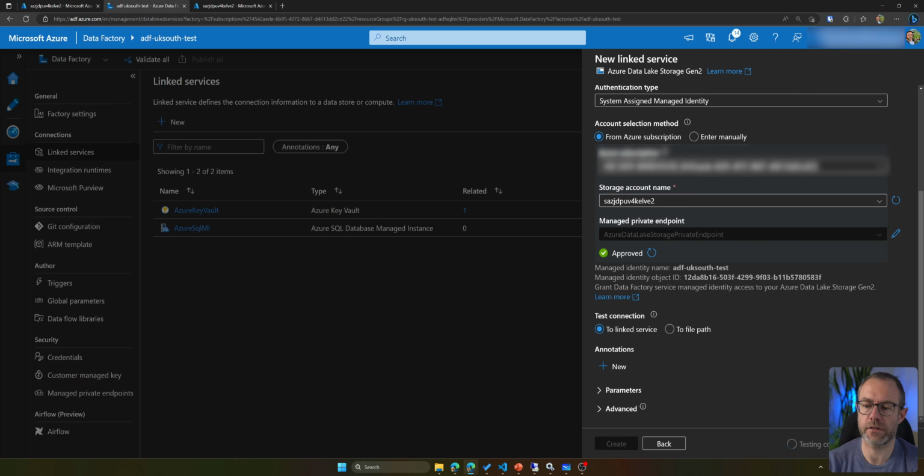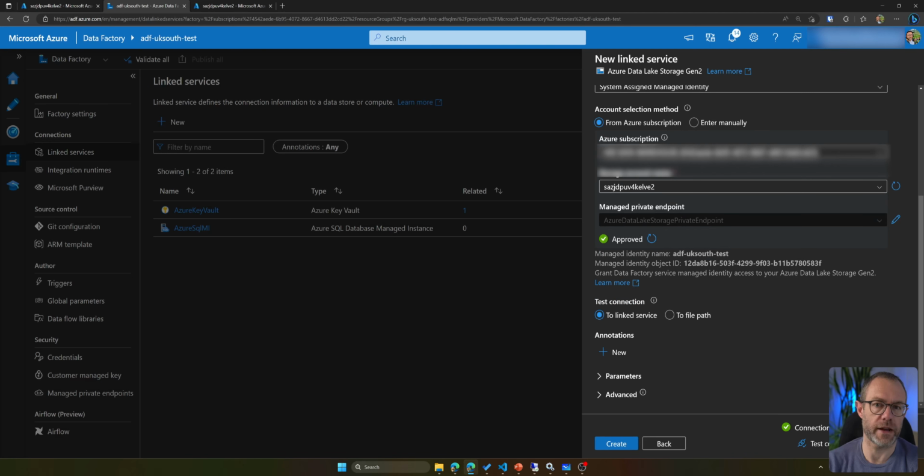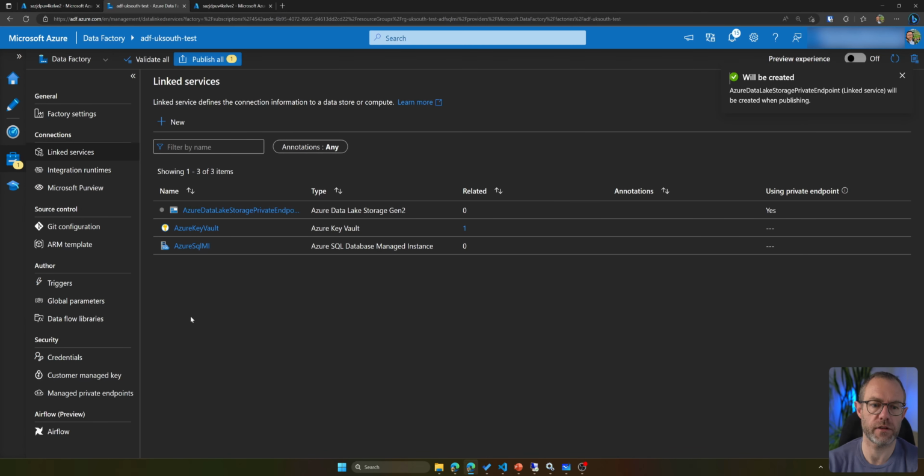So as you can see, I just tested it again. Just needed to wait a minute and then it will work. So just bear that in mind. It may take a minute for all of this stuff to be created and visible in the portal. So let's create our link service.